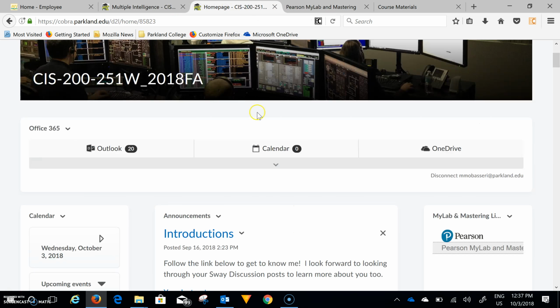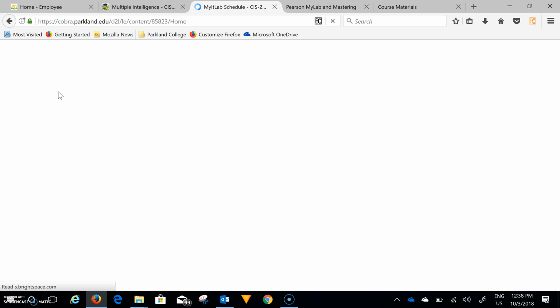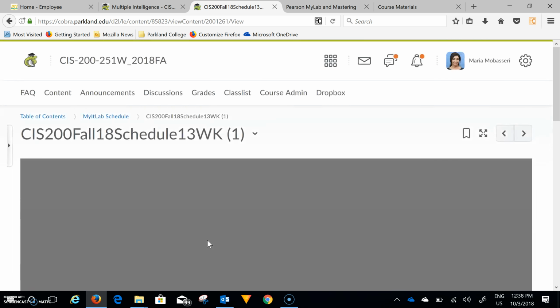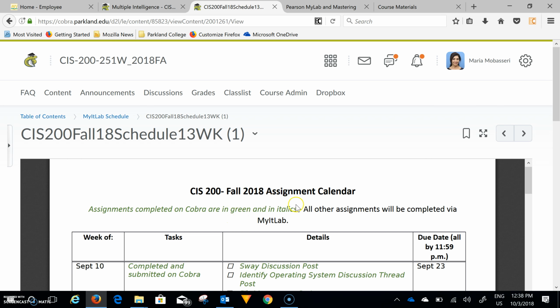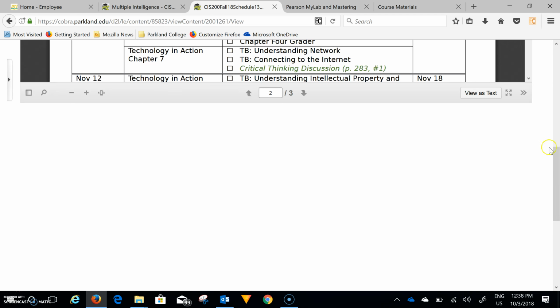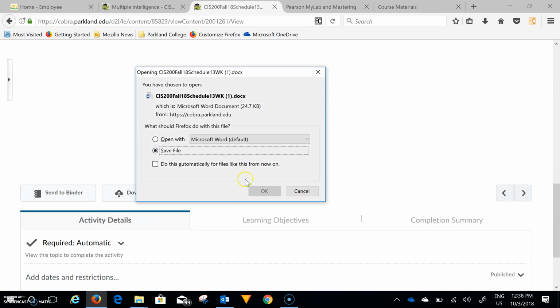The calendar was under content. So if I were you, I would download that. And always keep this handy. To download, you can go all the way down and download the document.